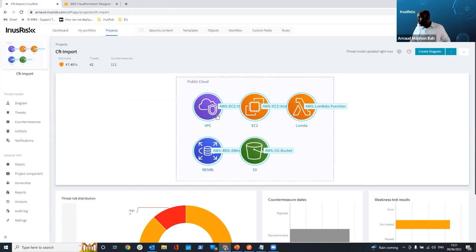And as you can see, all of the different components that I've built into that section have been added to IriusRisk. I can already see that it has some threats to those different components and also the associated countermeasures that are relevant. So what can I do with this? Having created that template, before I deploy it, I can really quickly check what security requirements I need to implement. If I don't implement them myself, I can send relevant tickets to the relevant teams, and this is what I'm going to show you now.